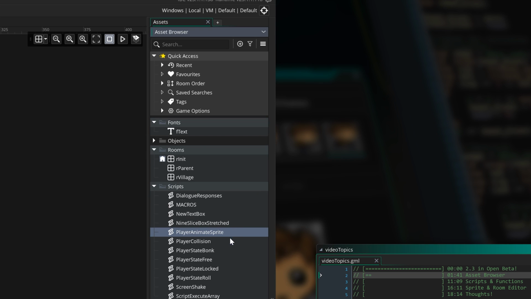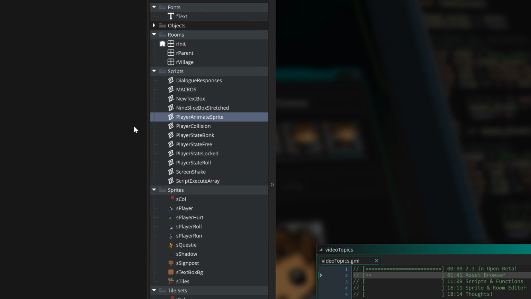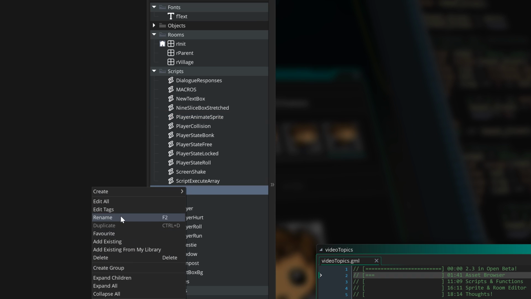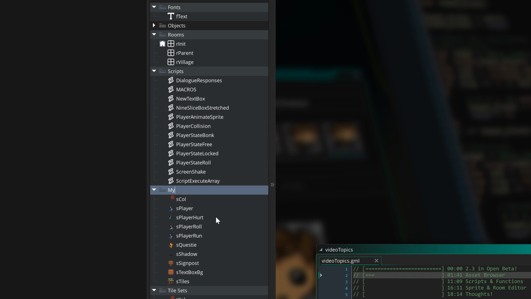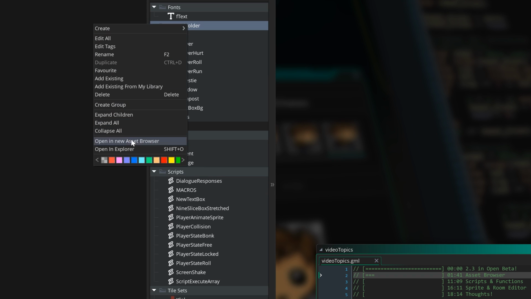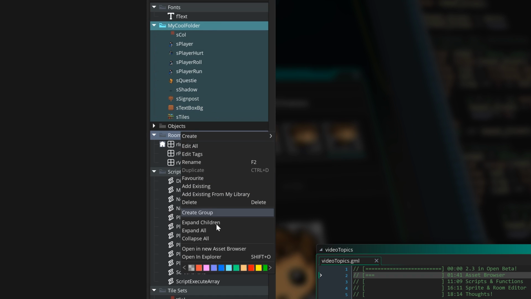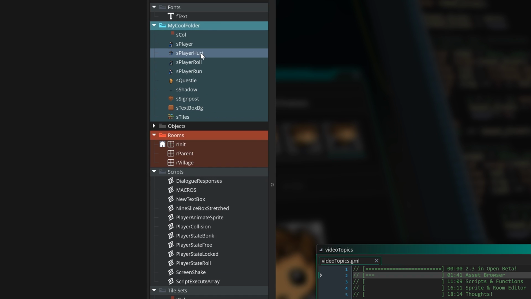So you'll have rooms, sprites, scripts, and so on and so forth. But that's to help with your old workflow, so it kind of matches what you're used to. But you can rename these folders anything you like. I could rename sprites to my cool folder, and I could even change the color of that folder, and it'll color everything inside it. I can recolor rooms to red, that's pretty cool.